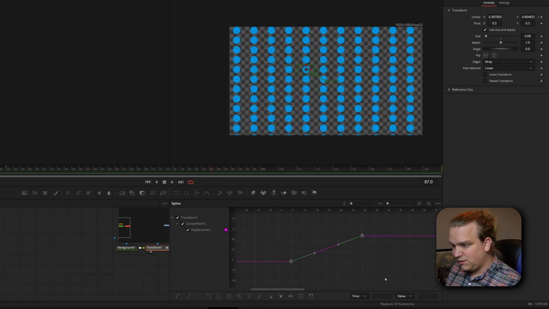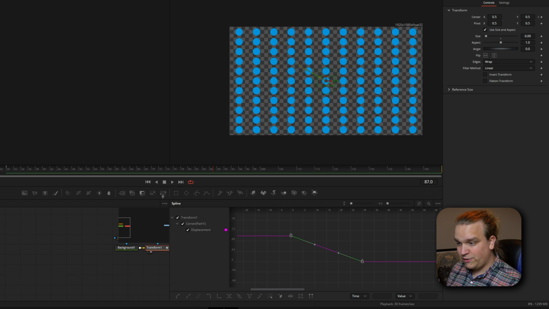If I select these nodes, I have tons of options down here. Cool things we've played with before, like step in or step out, but we also have reverse, set loop, set ping pong, and set relative. If I click reverse, then it will just reverse the animation of those two keyframes. I'm gonna click that back.